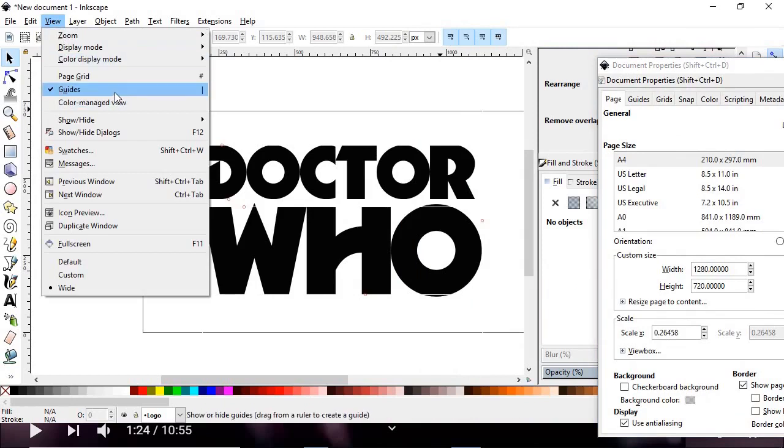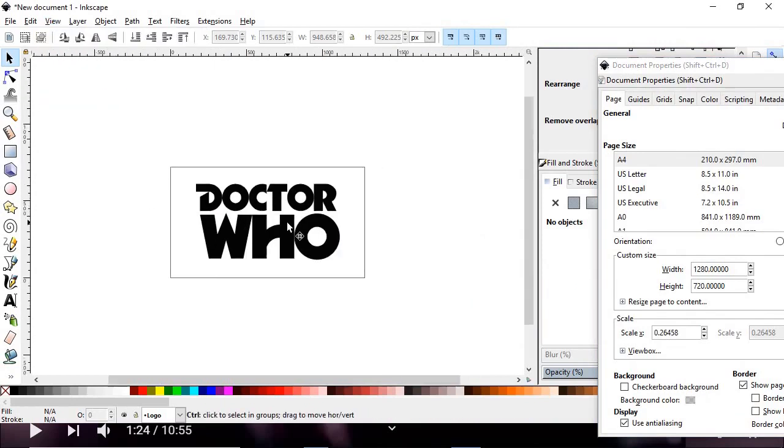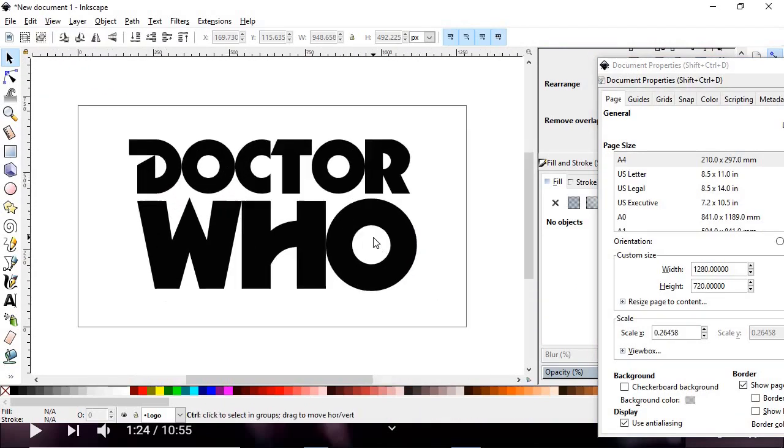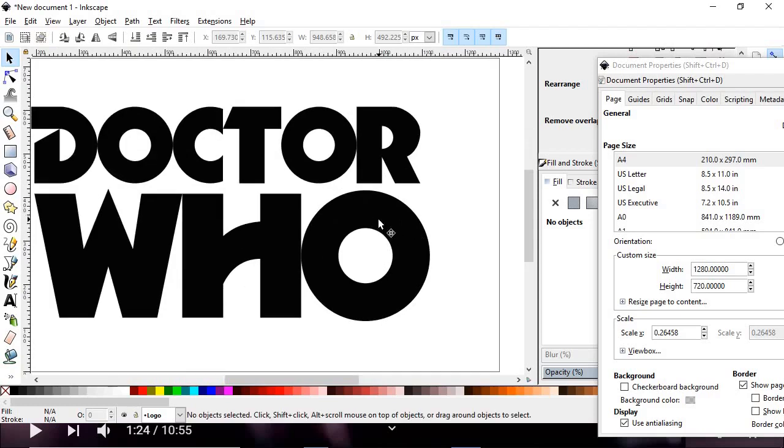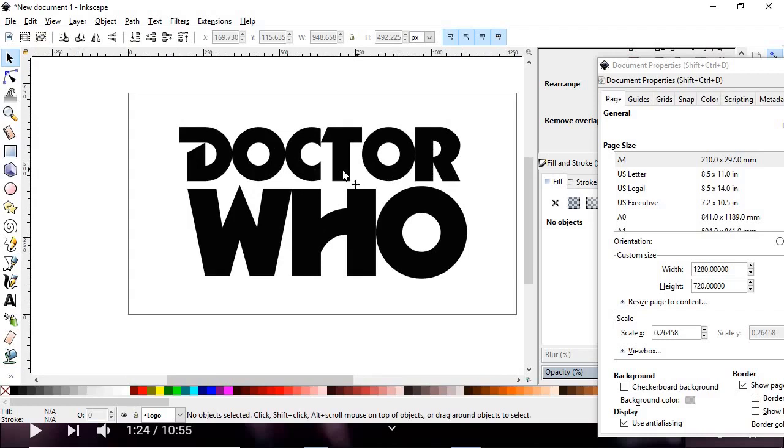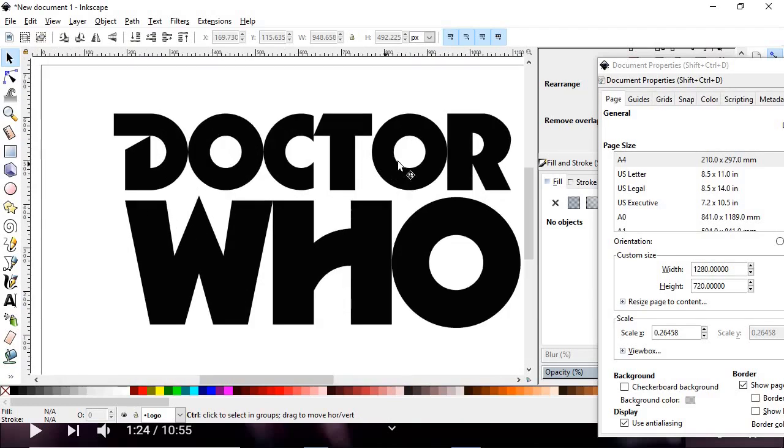View, turn off guides. I have been thinking just now that maybe I should make the O a bit smaller again, because it did look like it was extending considerably past the right-hand edge of the R. But looking at it like this, it really looks like everything is quite well balanced, so I don't think we really need to do that.